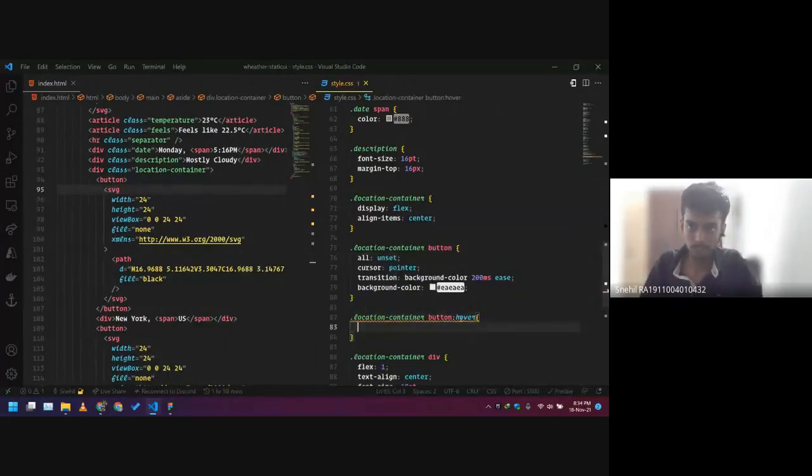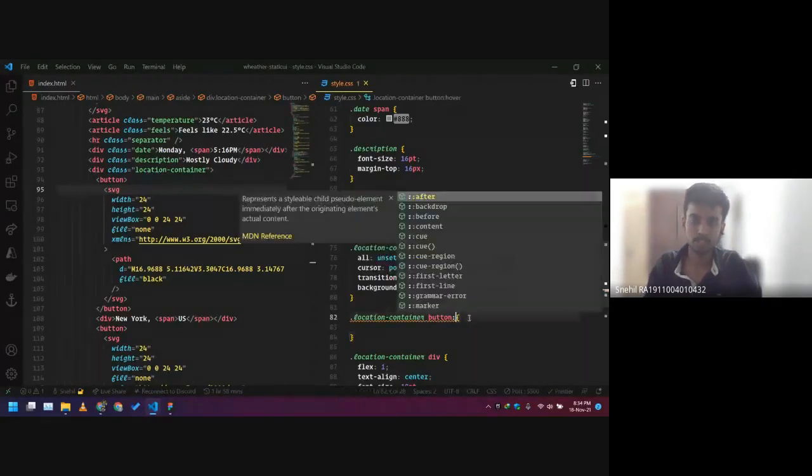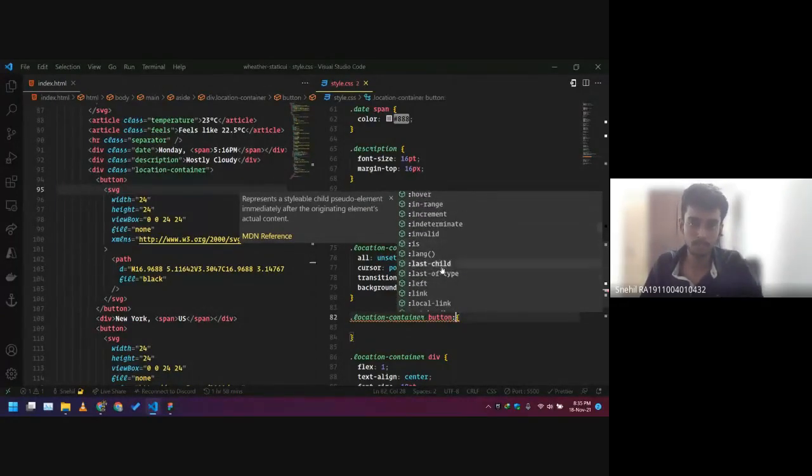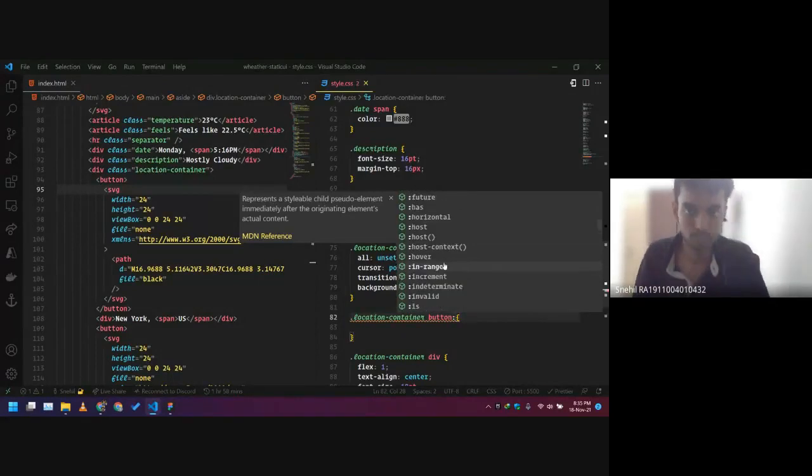This is a pseudo class. This is called a pseudo selector. You use it in special cases, and there are many other pseudo selectors. You can search for them on Google, and you'll find what each of them does.